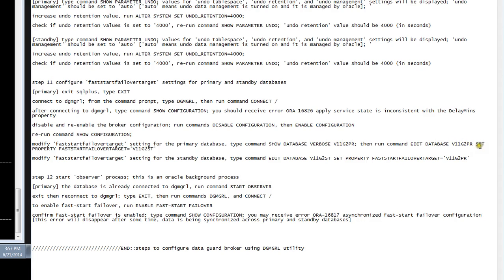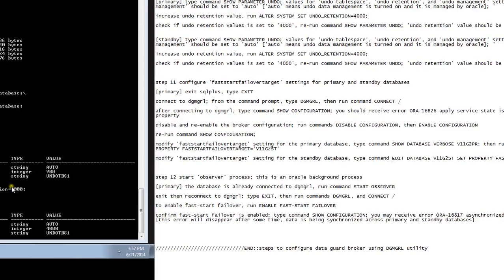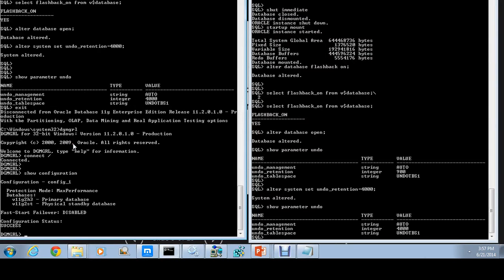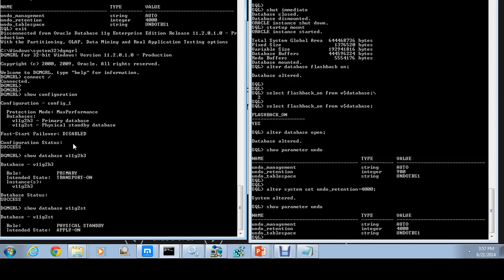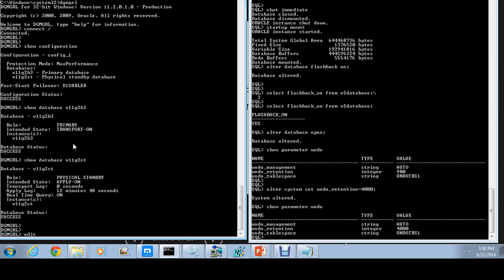I'm going to edit the database v11g2h3 and set property FastStartFailoverTarget equal to v11g2sd. Show configuration. Let's do a show database v11g2h3. Okay. Great. So edit database v11g2h3 set property. Actually, just so you know what I'm referring to, show database globals v11g2h3.